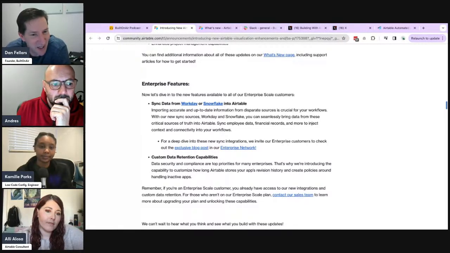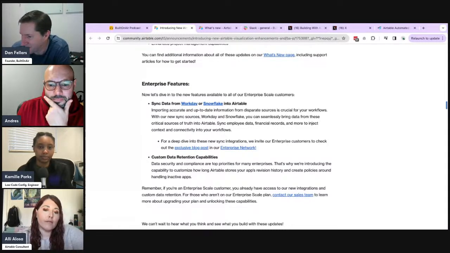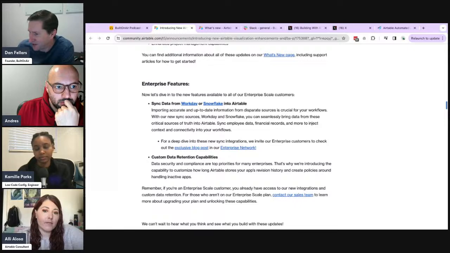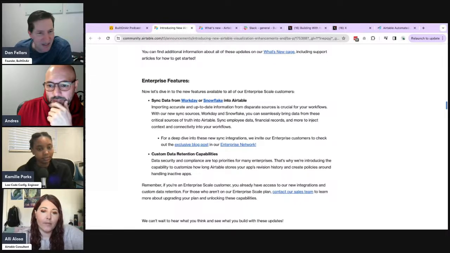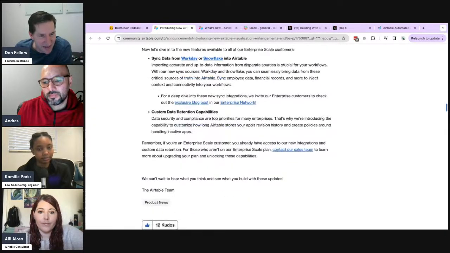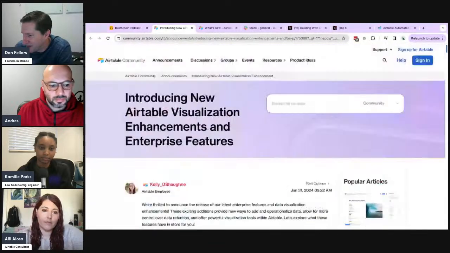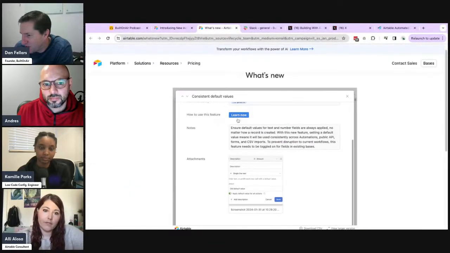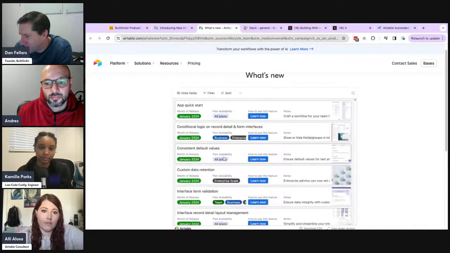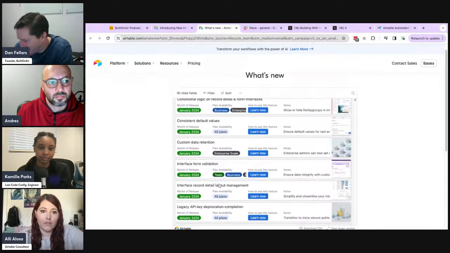And then custom data retention capabilities. So you can define how long data stays active. So I know that's a big one for enterprise as well. Yeah, interesting. Yeah, and that's it. And then there's comments, feedback, and then if you go to the what's new, there's actually a few others on here. At least one that I saw.